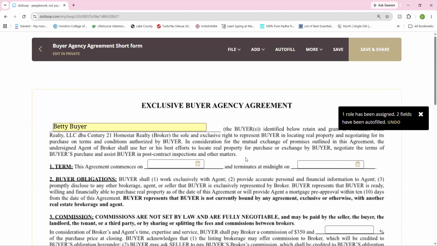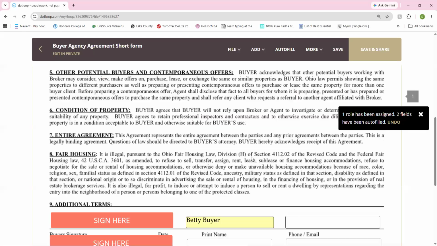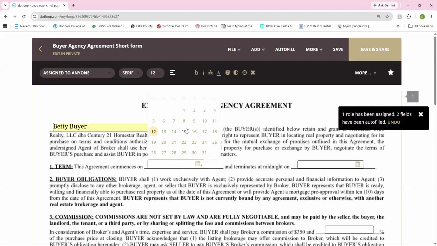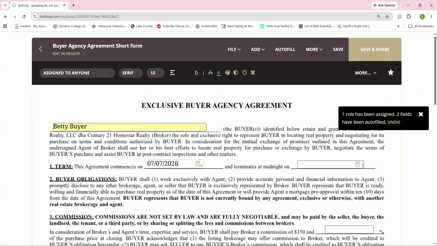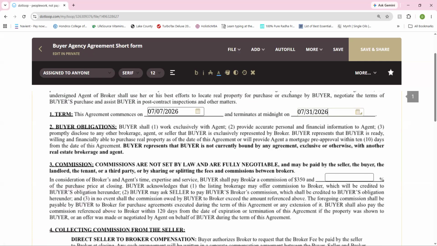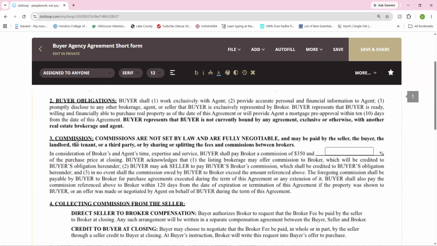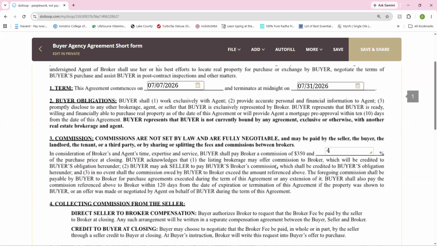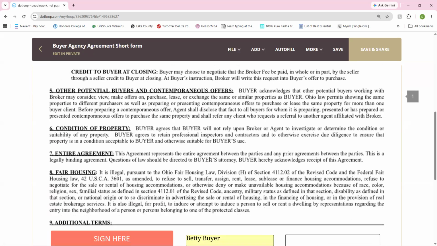When you're in your document, maybe you only want to do this particular document. We're going to choose the term. We're going to go from July 7th to the 31st there, just to be done. Section number 3, commission. This is where you're going to put your percentage in there of how much you want to make or your dollar amount. The $350 is already on this particular buyer agency agreement and so on.